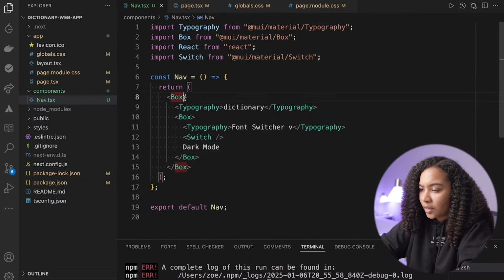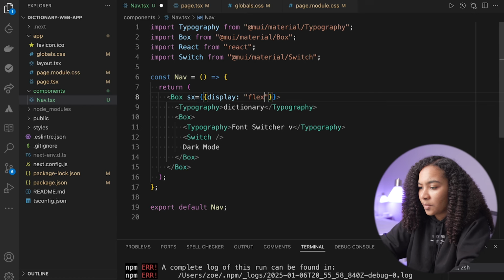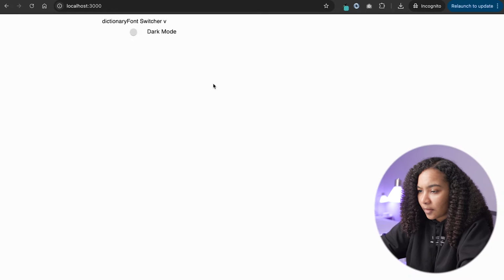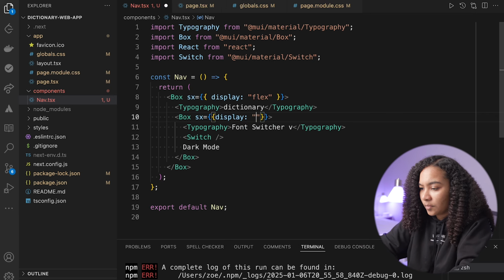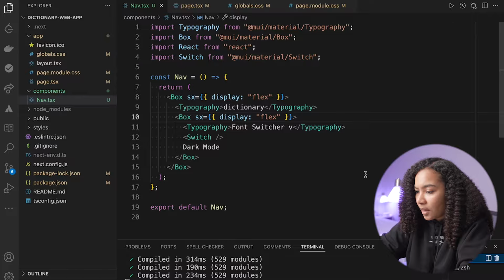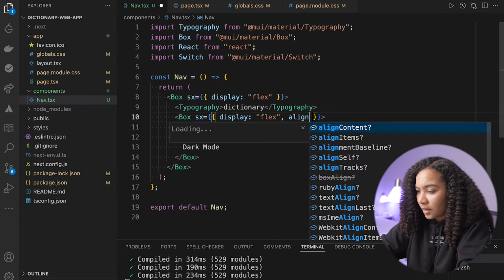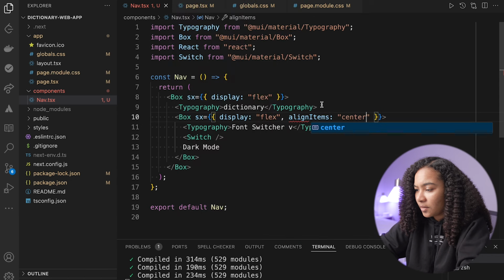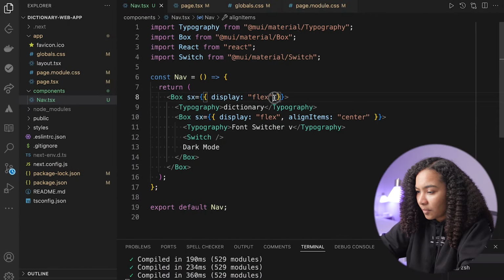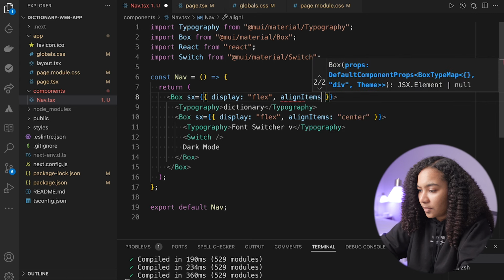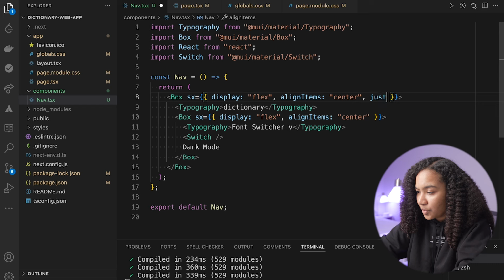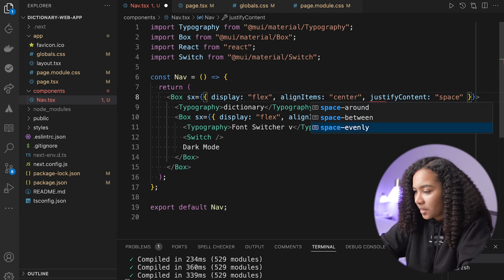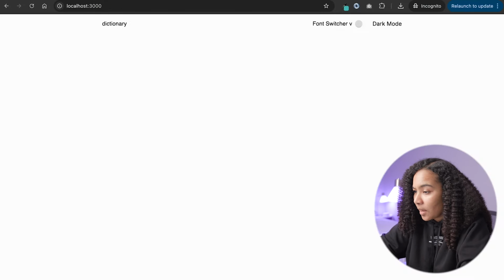Cool, looks pretty good. Let's go ahead and set the display of this to be flex, and we'll set this display to also be flex. And that looks pretty decent. We'll say align items in the center. Same thing here, items in the center. And then we're going to say we want to justify the content, space between. And yeah, there we go.